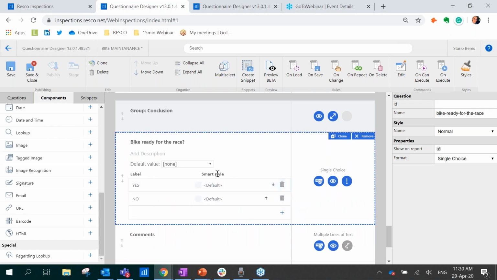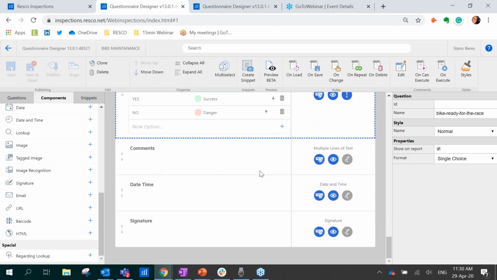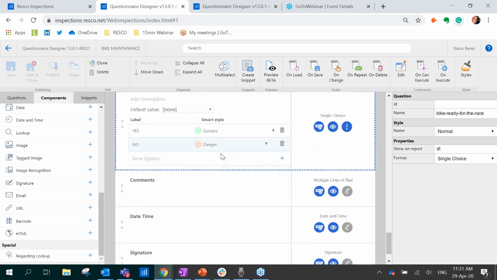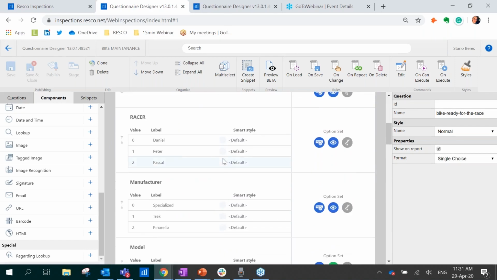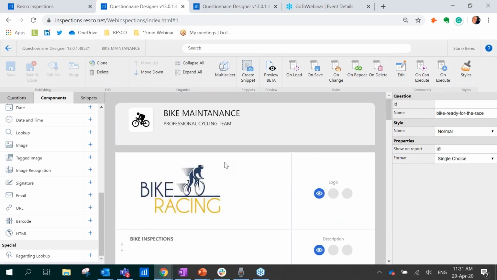Yes, no. Right. Green light, danger. All right. So I think we are ready to go. I hope this was around 15 minutes. Everything should be prepared, but we will see how it looks in the application.